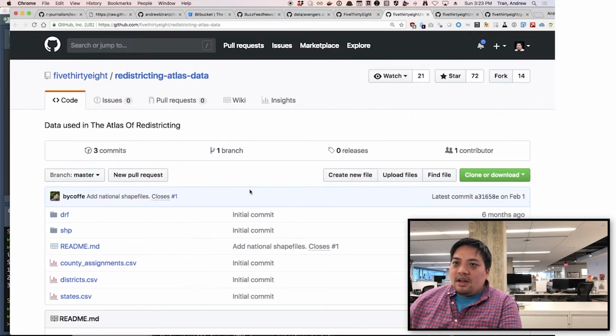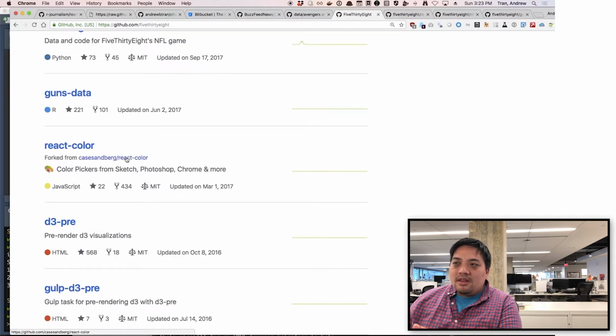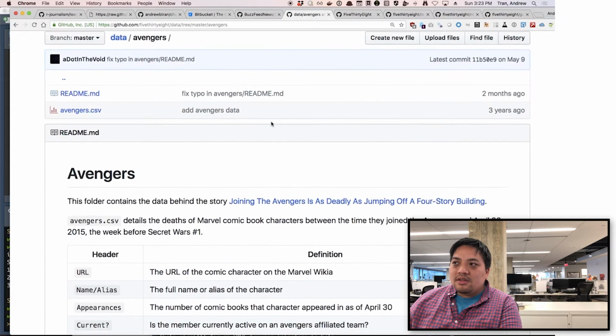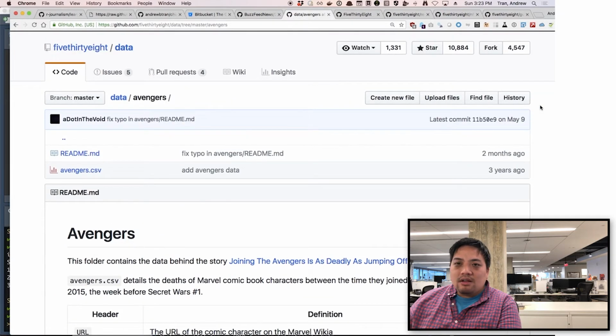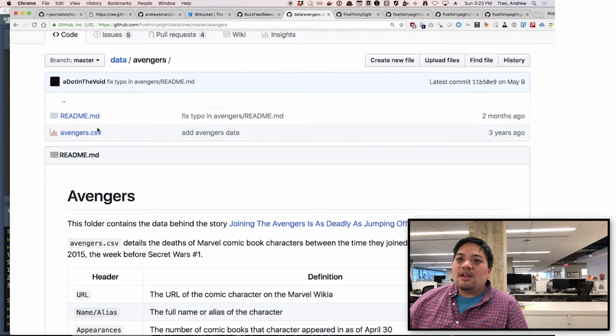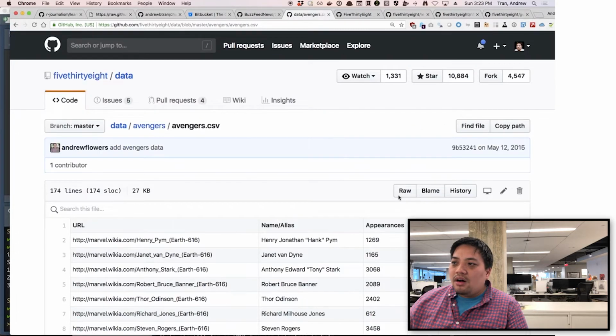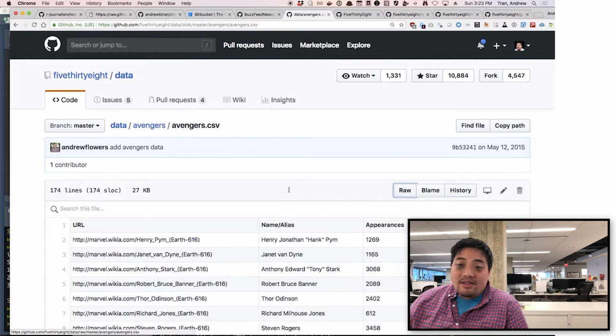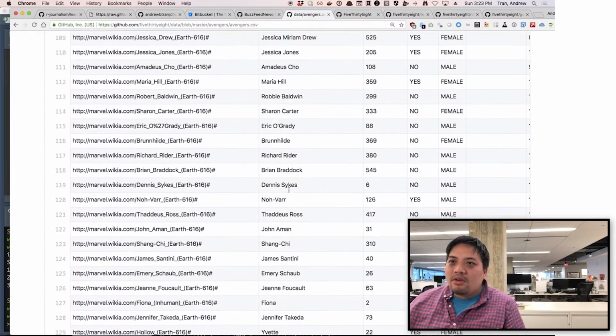Whereas in here, if I just cared about, let's see, Data Avengers, there's no download folder. I have to click on the CSV and then right click raw and then save my data. They save the data that way. So it's a slightly more involved process.